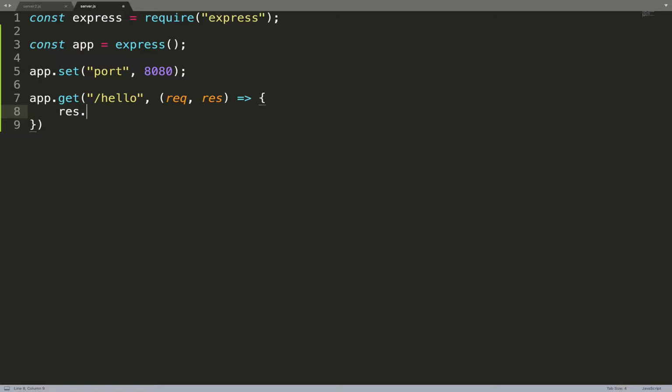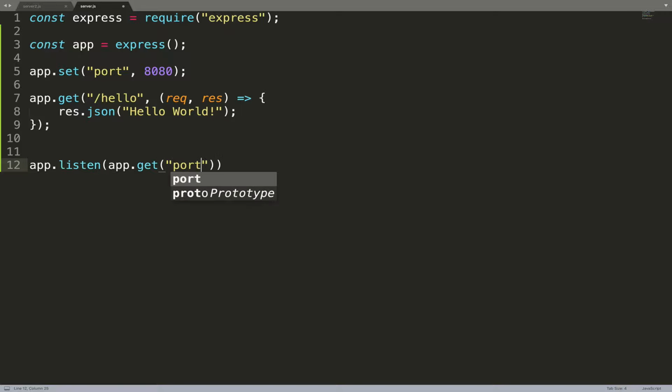Now I'm going to say what to do when a person comes with hello. The only thing I'm going to do is my response is going to be some JSON, and I'm just going to return hello world. Pretty trivial example there. So now I'm going to do the preliminaries of getting it started.